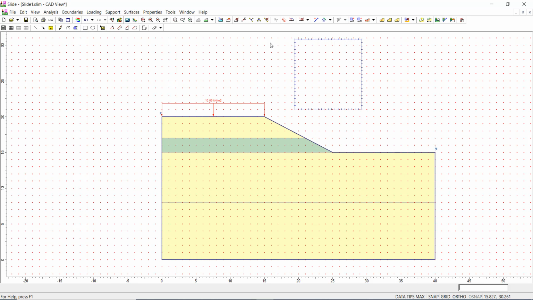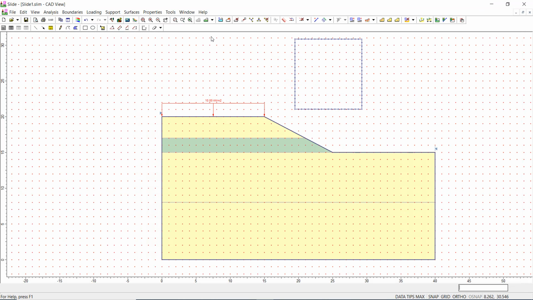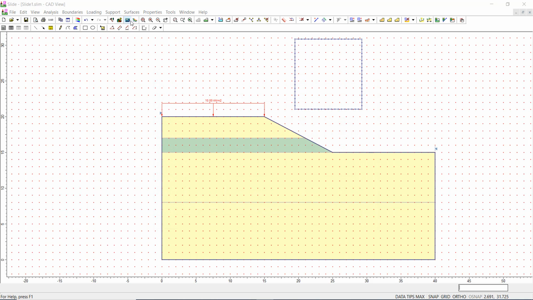So let's see the effect of adding this layer of clay here. What will be the factor of safety? As we can see here, the failure surface has moved here, and the factor of safety has increased because the failure will be here. So let's go back and we change the properties of the clay material, and we're going to make it 10, and we say okay, and we run this again and we show the results.